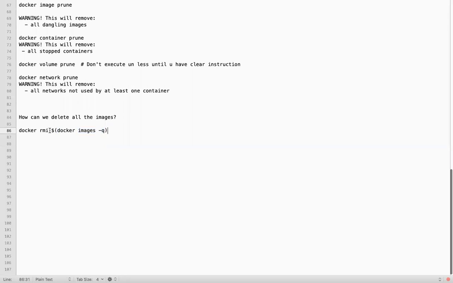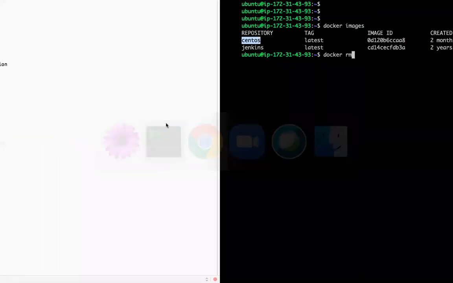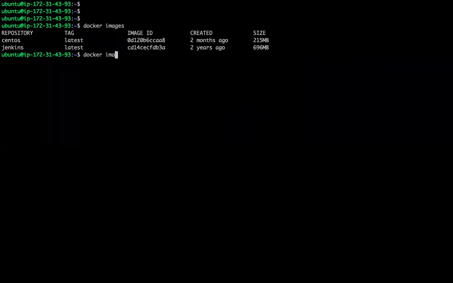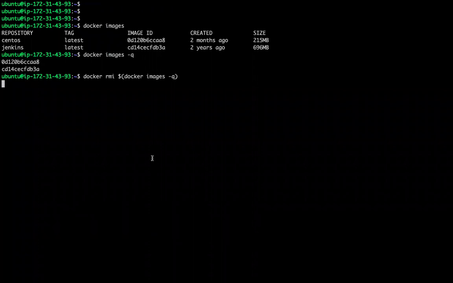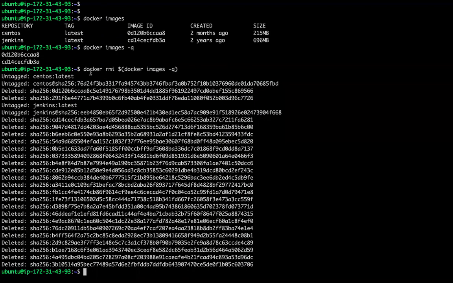Now if I want to delete, I can use this one also: docker rmi. docker images -q will return only the IDs of the images. Only IDs. These IDs I can pass as an input for rmi: docker rmi, these IDs.